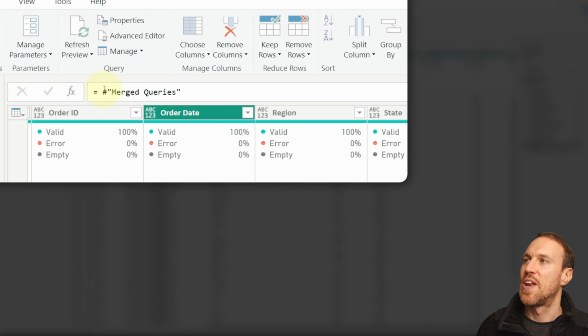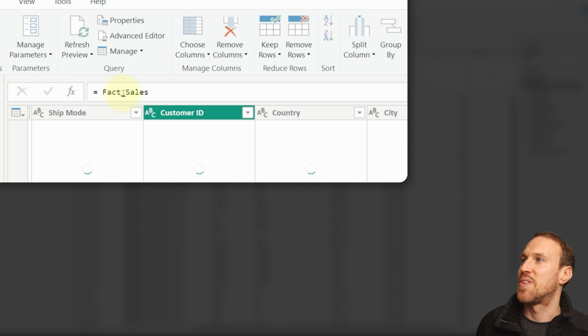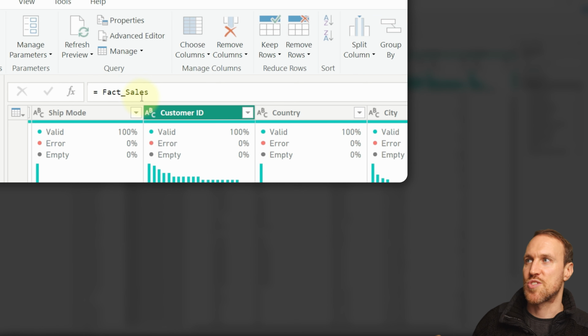It's just giving you the name of merge queries like that. And the reason why you have the hash and then the two quotation marks is because there's a space. If there wasn't a space between merge and queries, then it would just be one word. A bit like if I show you source, here it does the same thing because it's referencing fact underscore sales. But if there was a space between fact and sales, then it would do exactly the same. It will be hash and then in quotation marks fact sales.